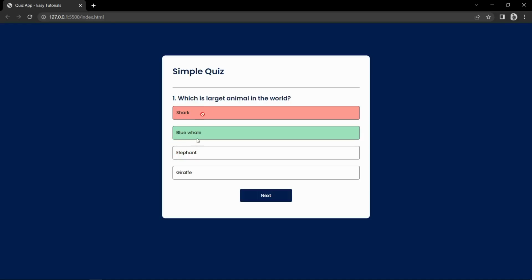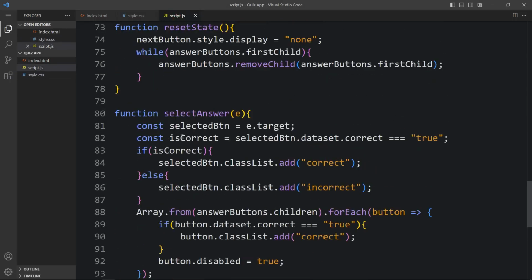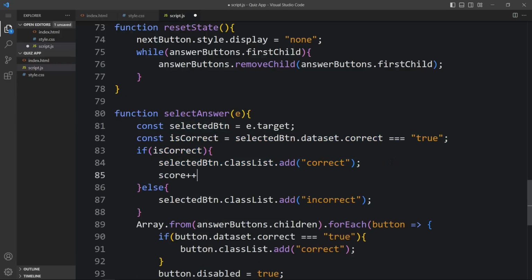We have to add one more thing. When we select the correct answer, the score should be increased. So let's come back, and here we have added the class name correct in this one. So here only we will add one more thing, score plus plus. So it will increase the score by 1.